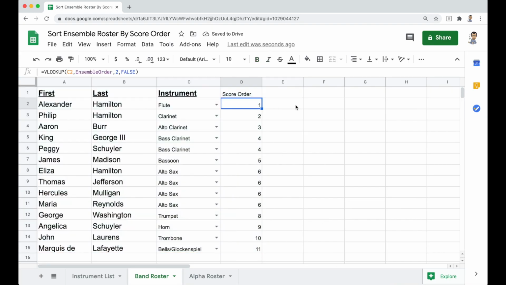Look at that. Our band is sorted in score order. We've got flute, clarinet, alto clarinet, bass clarinet, a couple of bass clarinets, bassoon, alto saxes, a bunch of alto saxes, of course. It's a beginning band. Trumpet, horn, trombone, and the bells and glockenspiel. So just like that, we have a beginning band sorted in score order.